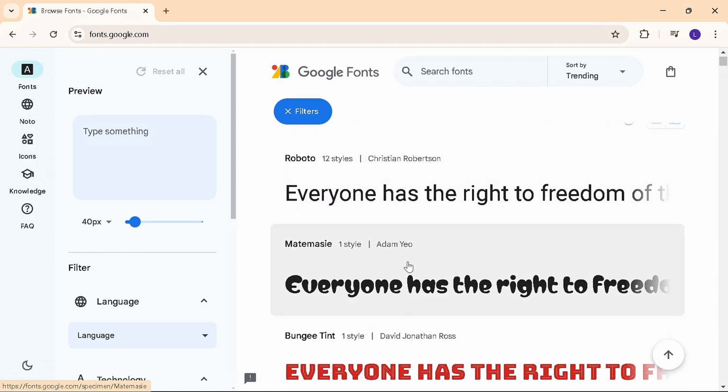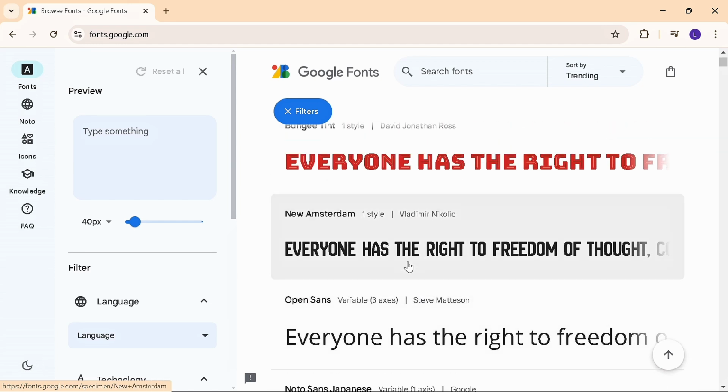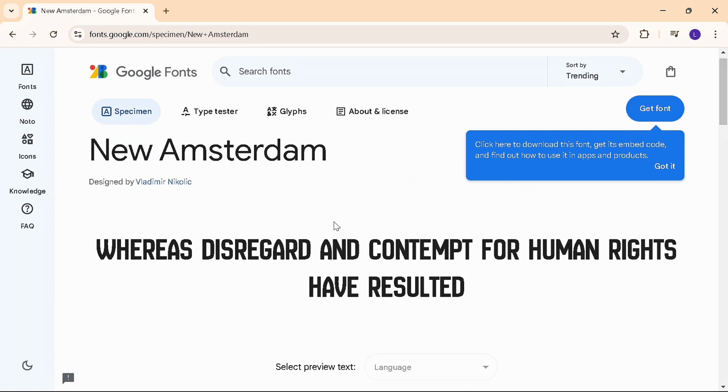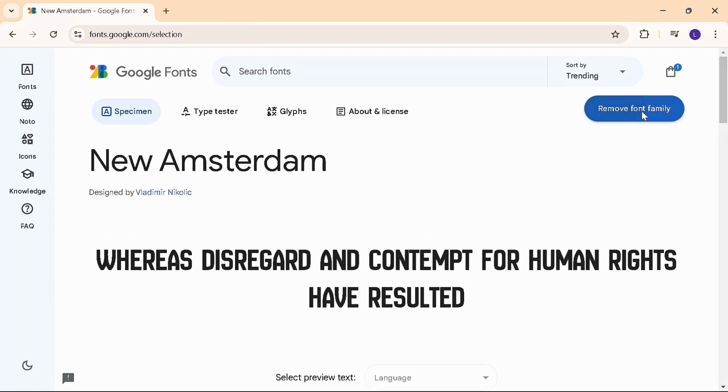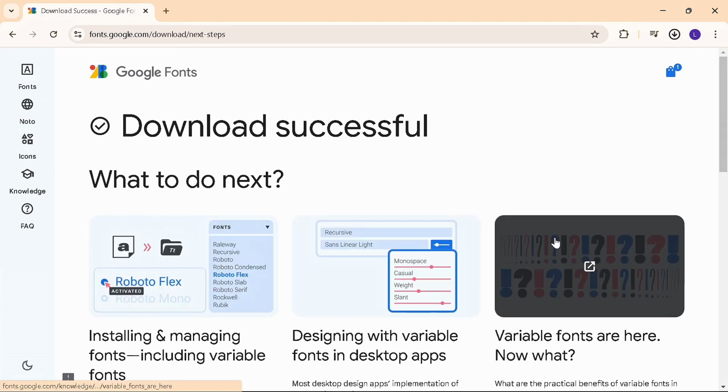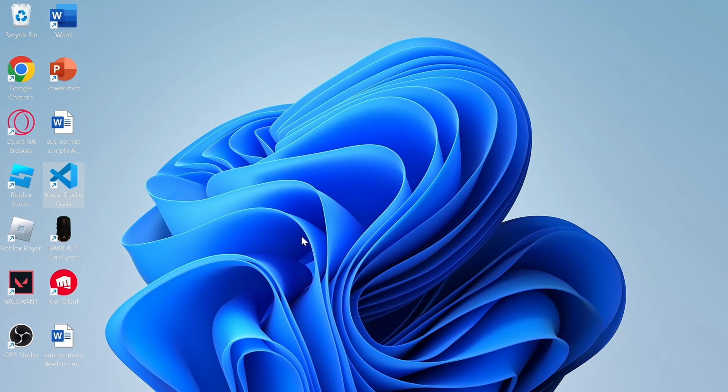Download the font that you want to use by clicking on it and clicking on Get Font. Click on Download All. Now after you download it, open your VS Code.